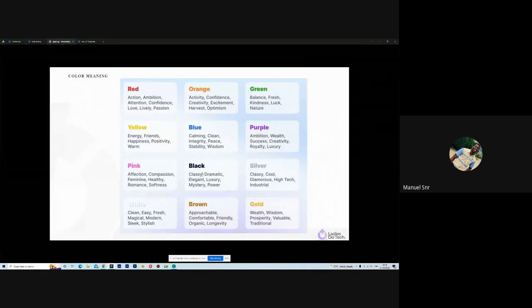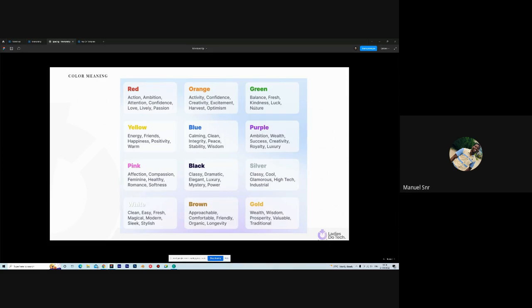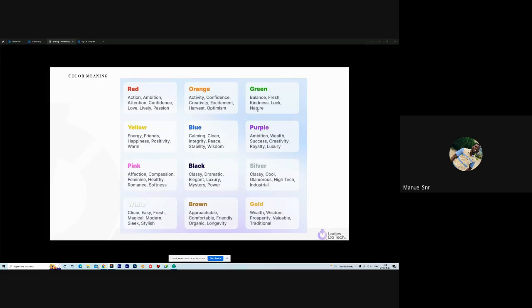Black for luxury, or if everywhere is gloomy, right? Red for attention, for love, for danger. Green, nature, prosperity, basically. Pink, feminine, compassion for kids. Blue, calmness, peace, wisdom, and different other colors, right?